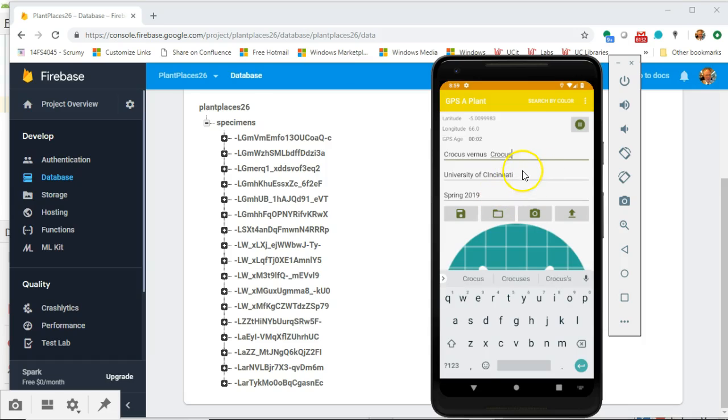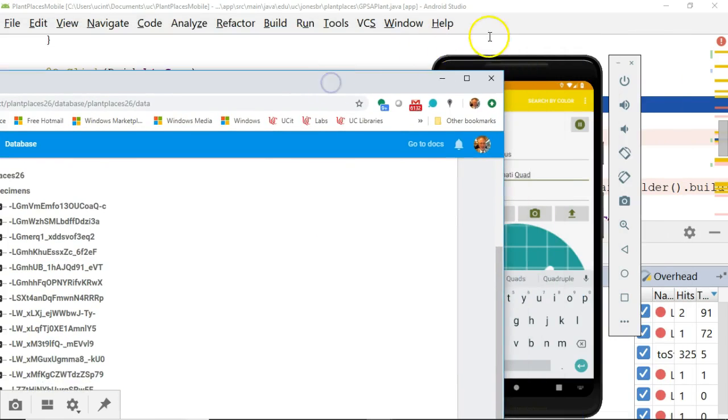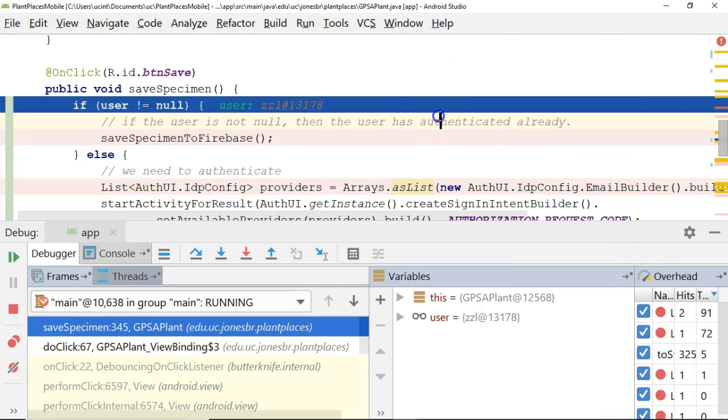Once again, University of Cincinnati. We'll say maybe quad, so the quadrangle. And now we'll choose save. We know that at this point we are authenticated, so I'm not expecting to see that authentication come up one more time. We'll just move Firebase off just for a moment here, and let's follow the flow.